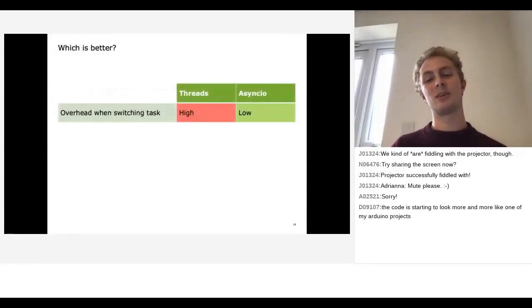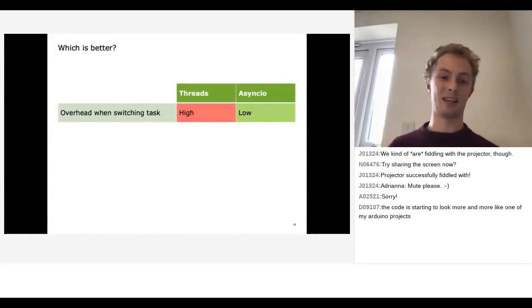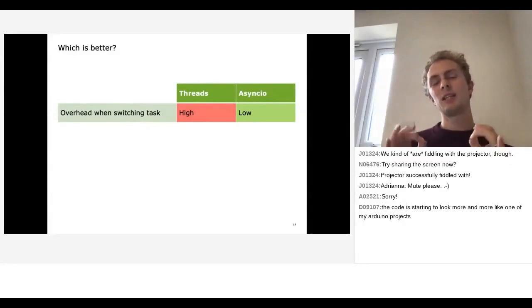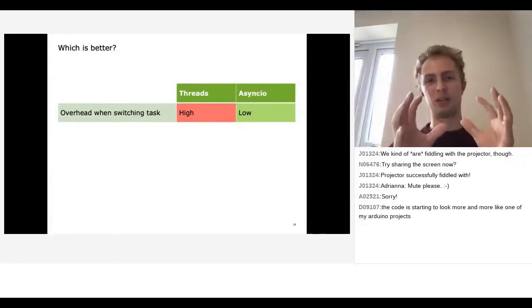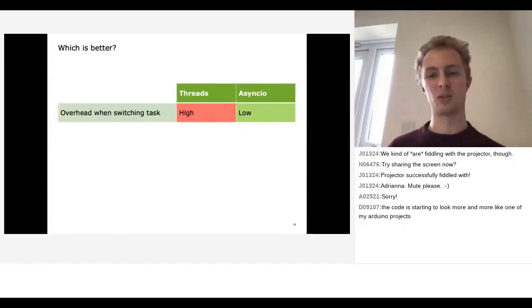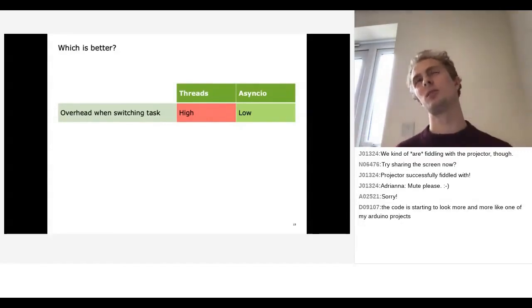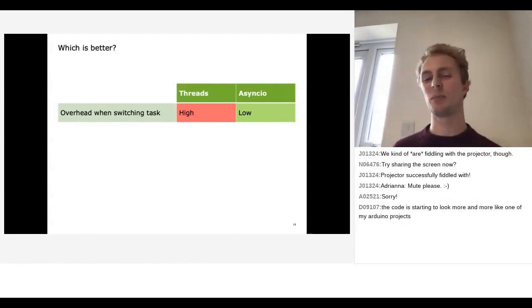So the first thing to look at is the overhead when switching from one task to another. In the case of threads, they have to preempt running code. So they have to take some running code that is mid-flow and freeze it, and then resume the execution of some other code. And this is, as you might intuitively imagine, a fairly expensive operation.